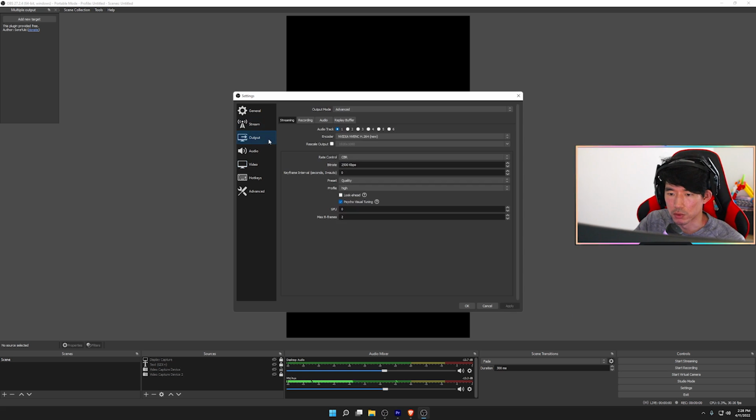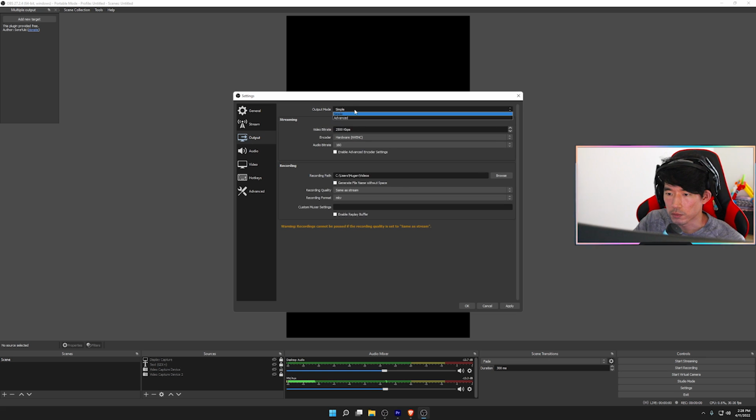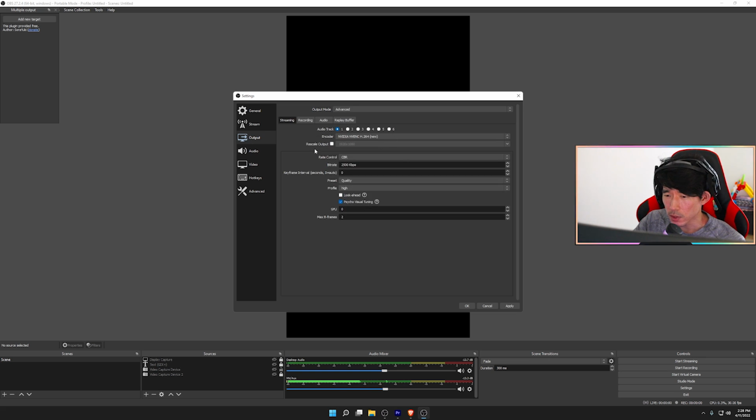We're going to go ahead and move to output. So go ahead and click on the streaming tab. If you don't see all of this, you're going to change your output mode from simple to advanced. Once you're in advanced, go ahead and select your encoder. For most people, you're going to choose NVIDIA NVENC. If you have a super beast computer or you're streaming on a dual PC setup, you could pick X264. But for mostly everyone, you're going to be selecting the NVIDIA NVENC new.